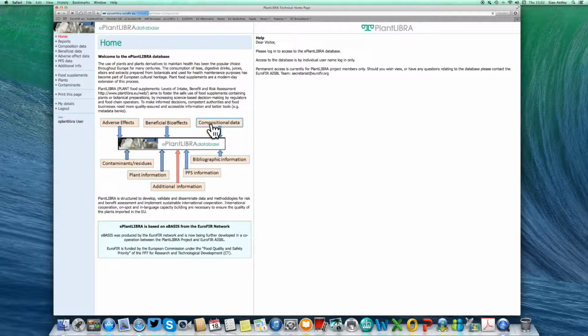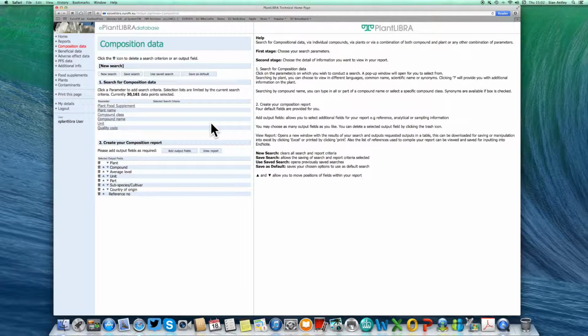This will open a whole new page, which is the reporting page, and the user will choose the information they wish to see. This is what the reports page looks like. Here a user can select information on the composition of plant food supplements or plants or any combination. You can see here we have 30,000 data points within the database on composition of bioactive compounds.